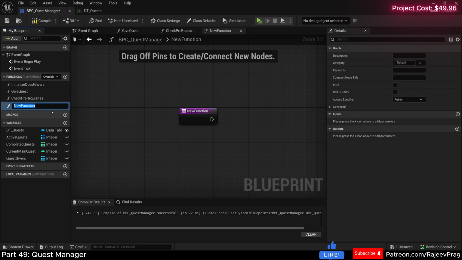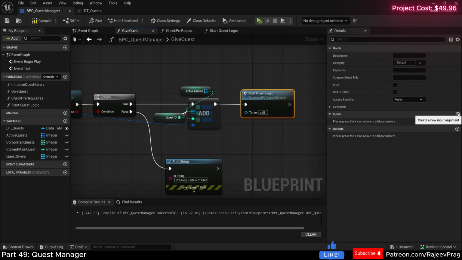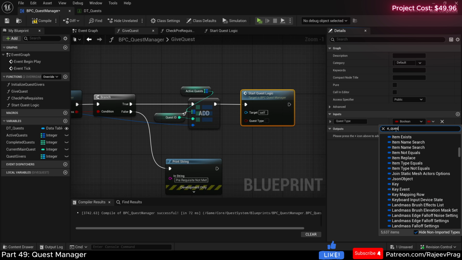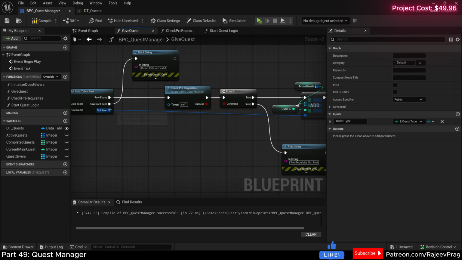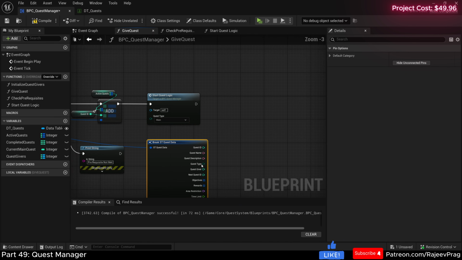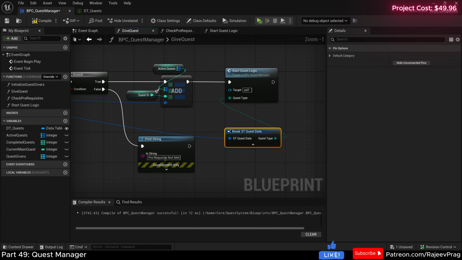And after you add in the quest, we're going to call a different function. And this new function is going to be start quest logic. And we're going to connect this start quest logic just right after this. And the start quest logic is going to have an input, and the input is going to be the quest type. And this would be of type E_QuestType. And we are going to go ahead and get the quest type directly from this out row. So I'm just going to drag this over here and then do a break quest data. And the only thing that I need is the quest type. I'm going to go ahead and plug it into the quest type. And we can hide all the unconnected pins.